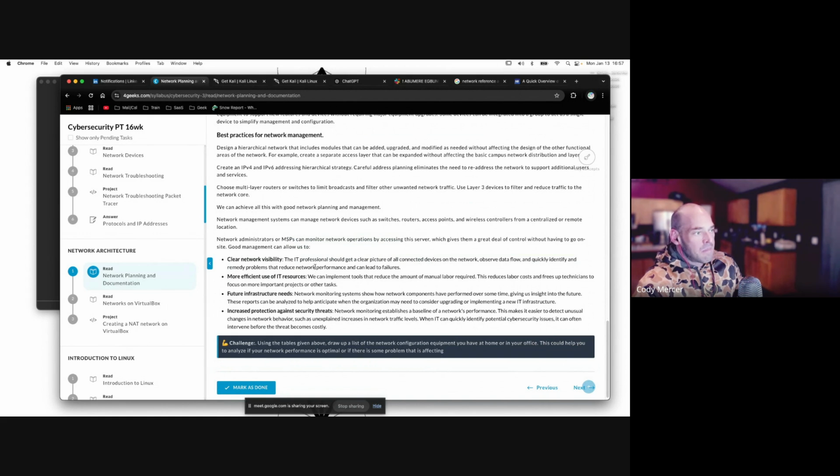Future infrastructure needs. Network monitoring systems show how network components have performed over some time, giving insight into the future. And increased protection against security threats. Network monitoring establishes a baseline of a network's performance. This makes it easier to detect unusual change in network behavior.